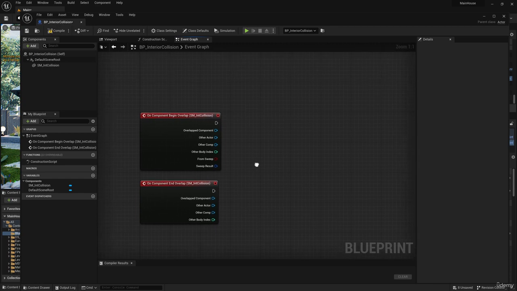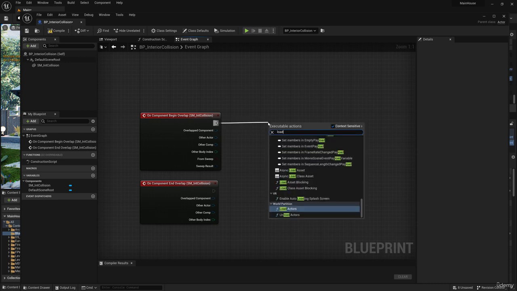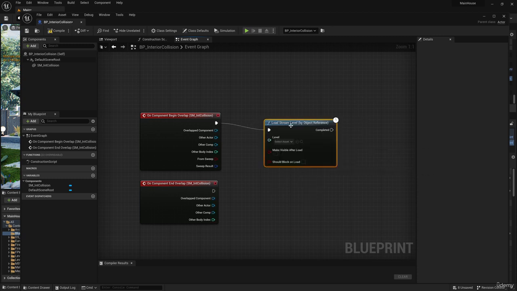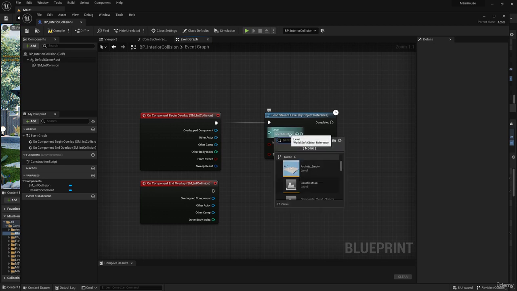I need to create a blueprint script. When a character crosses an actor's geometry, interior levels are loaded and exterior levels are unloaded. When the user stops crossing the geometry collision, the action is reversed. I'll start with on component begin overlap. Find the function load stream level by object reference. Level, select interior furniture. Activate make visible after load.